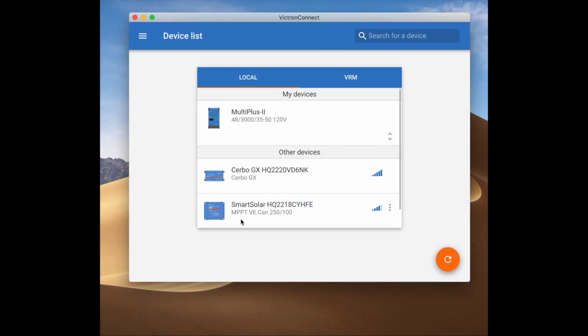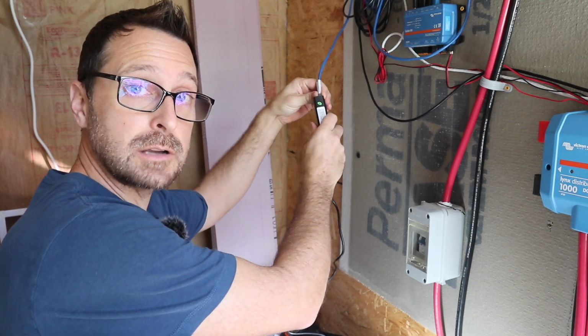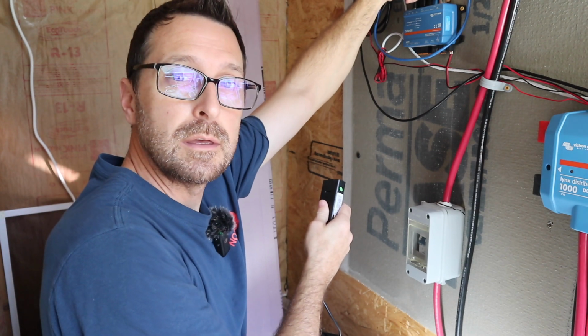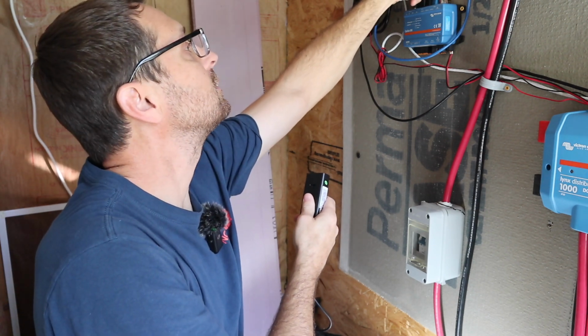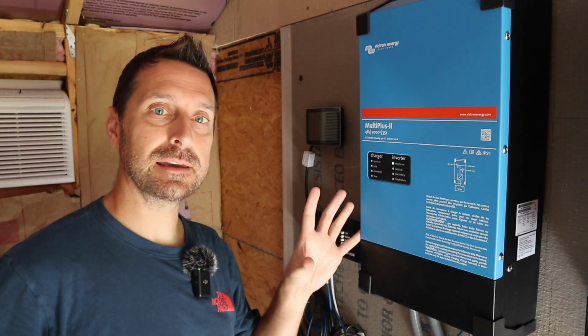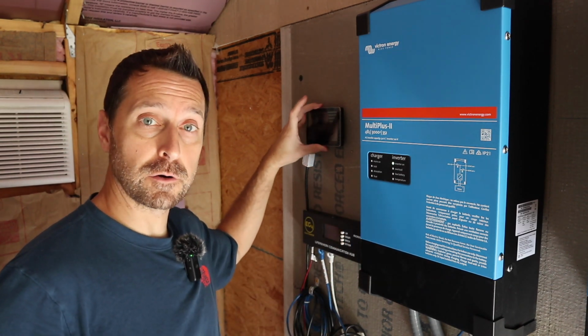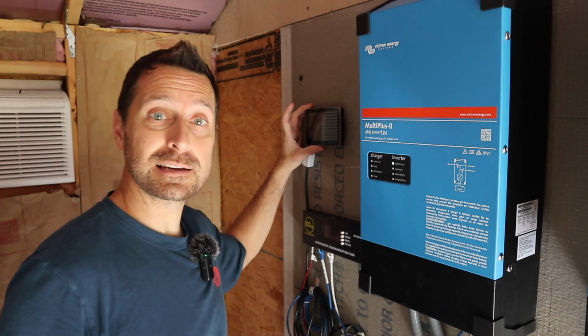We're back at our main screen here, and that's all there is. I'm going to disconnect our MK3 to USB and plug that right back into the correct port on the VE.Bus on the Cerbo GX. One last thing about the inverters before I do the load test. I was hoping for more controllability of the inverters via the Cerbo GX Touch.